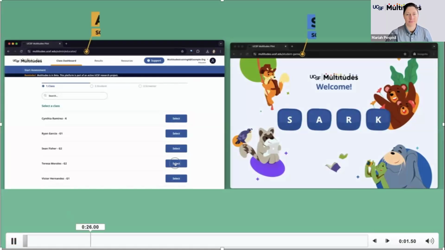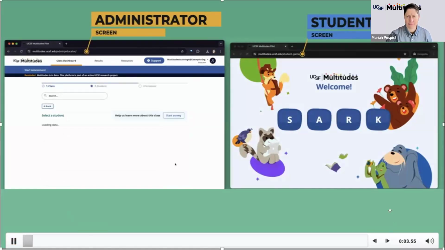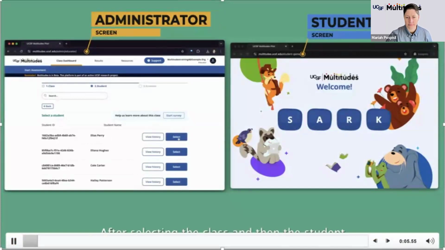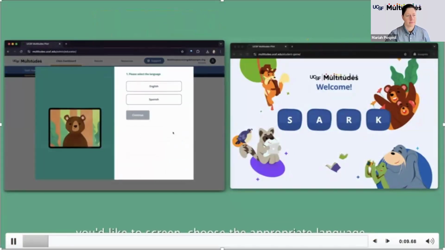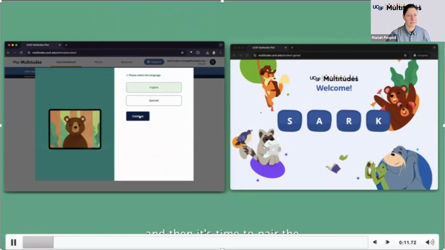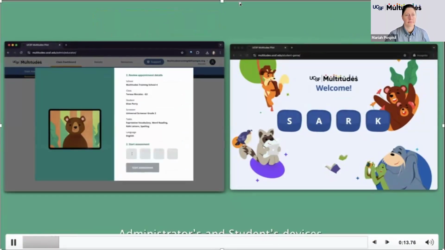Let's take a look at the Multitude Universal Screener. After selecting the class and then the student you'd like to screen, choose the appropriate language, and then it's time to pair the administrator's and student's devices.